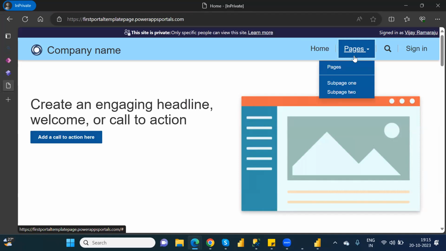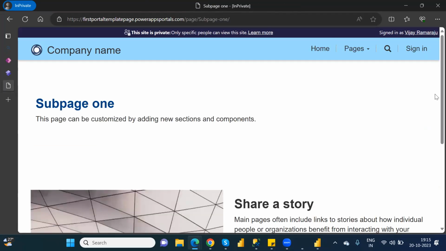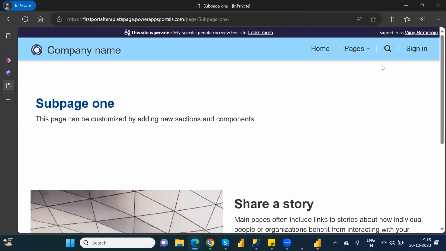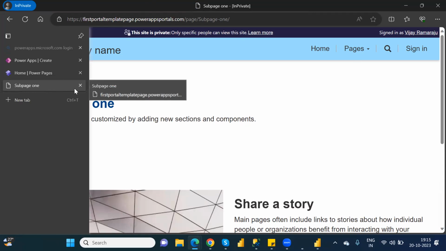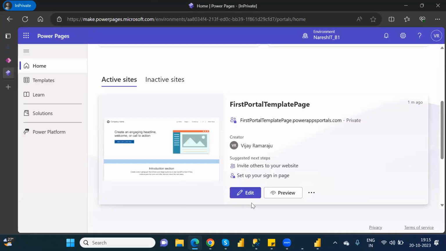If you create new pages, sub pages and everything, if you want to use it, see here, a sub page having different stories and everything. And you have to design it. Still it is a default template. So for that, what you have to do, click on edit. That means you have to design by your own. So click on the edit option.